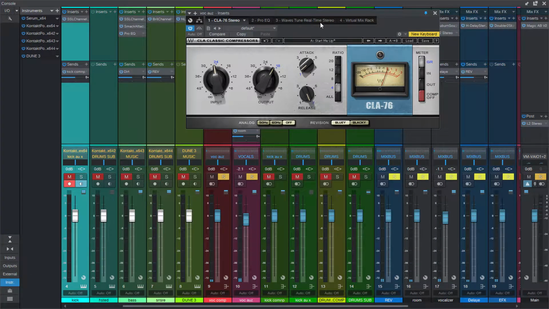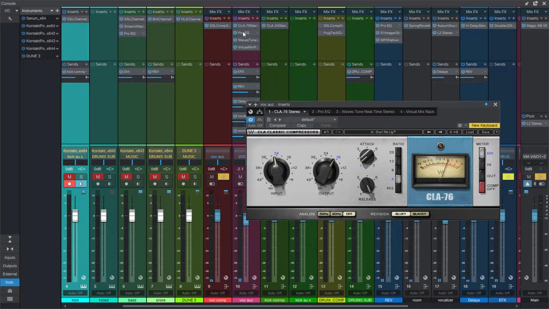Let's hear what we can do, right? Let's try the Pro EQ before the CLA. Let's see how that works.